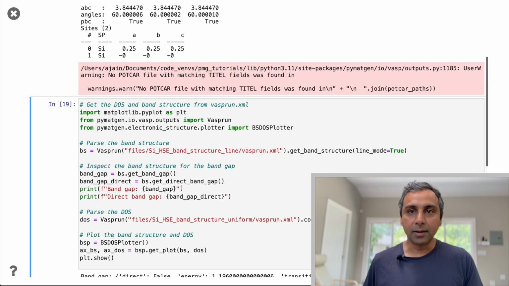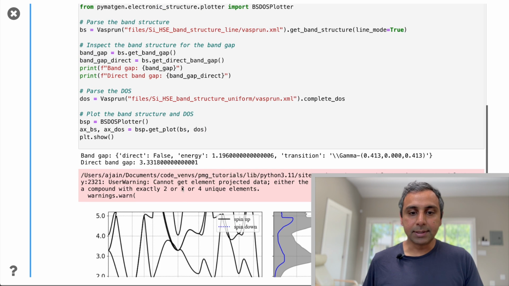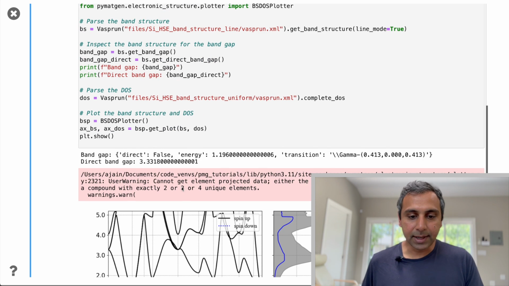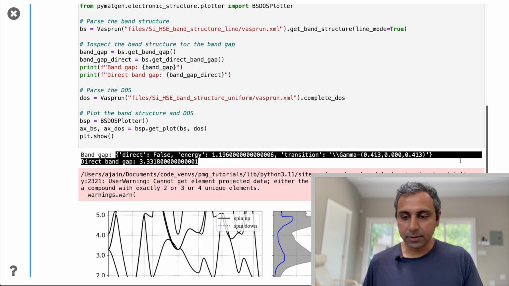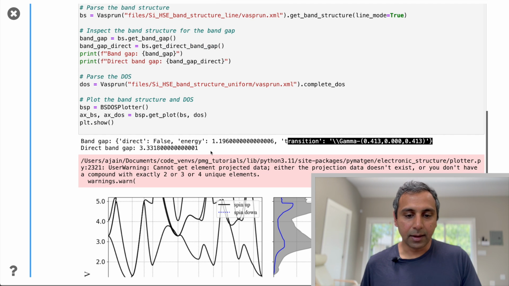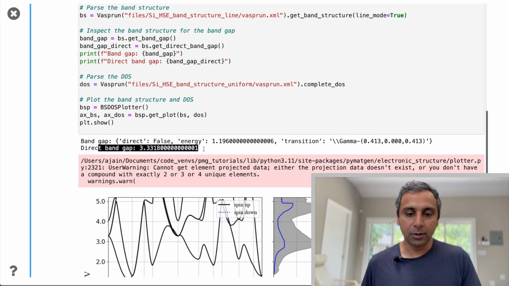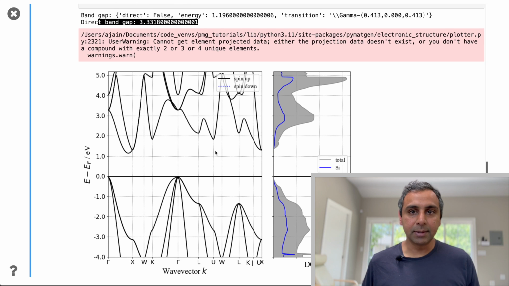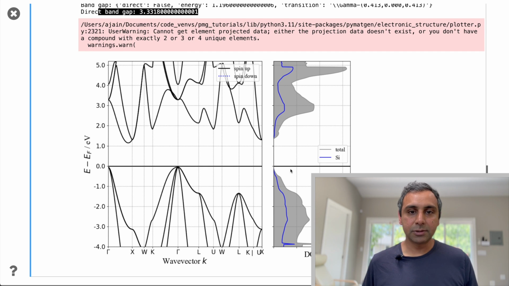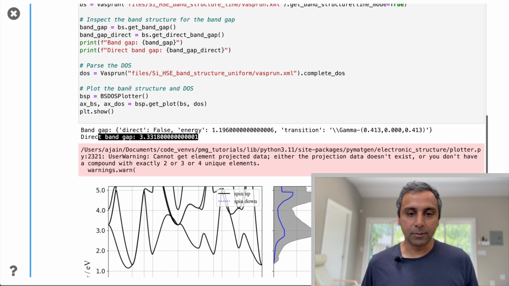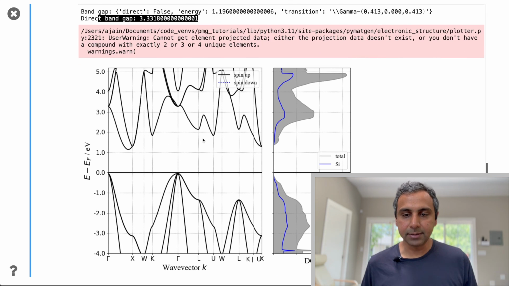So let's do all of this really quickly. You can see that pymatgen has parsed the vasprun.xml file. It has printed out information about the band gap, and because this is an indirect band gap, it will also tell you the smallest direct band gap, and that can be important for absorption and other properties. You can also see how easily we were able to create a plot of the band structure given these two vasprun.xml files. With just a few lines of code, we were able to get a nice looking plot.